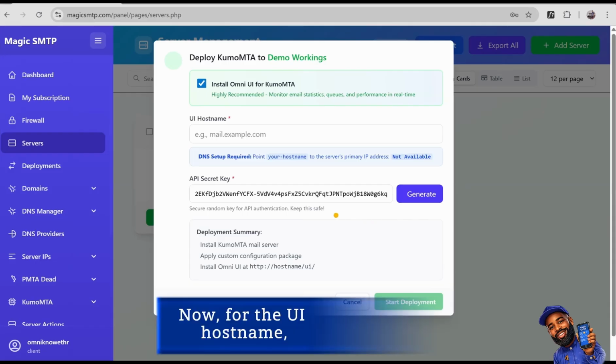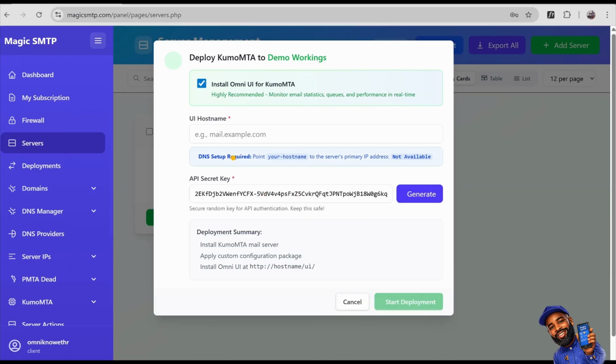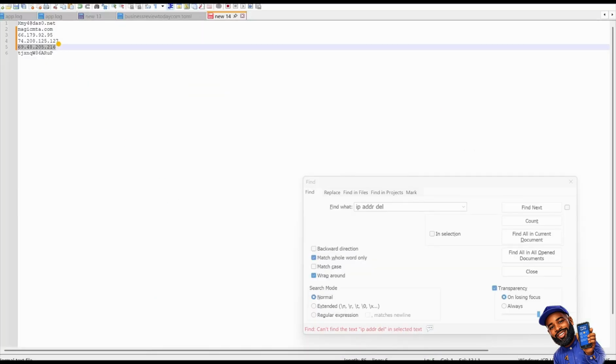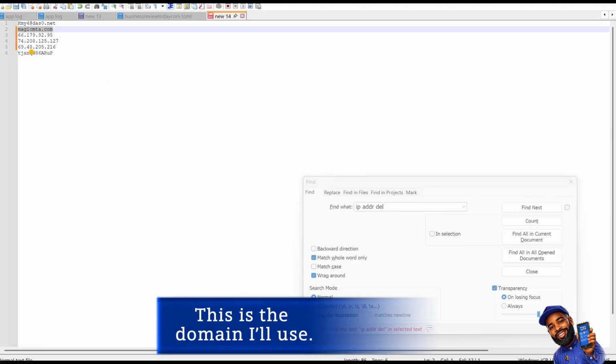Now, for the UI hostname, you need to enter your chosen domain. Once entered, point it to your primary IP address via DNS. After DNS propagation, when you visit it, you'll see the KumoMTA UI I built. It provides a complete monitoring interface. Now I'll proceed using this domain. This is the domain I'll use.